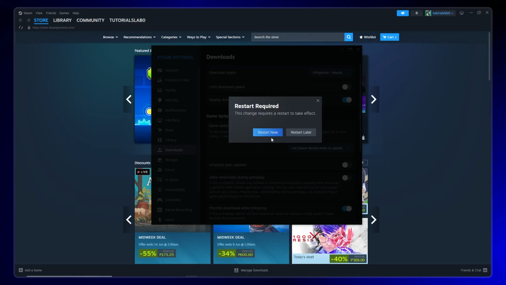You've successfully configured Steam to bypass region lock by aligning your download region with your VPN location.